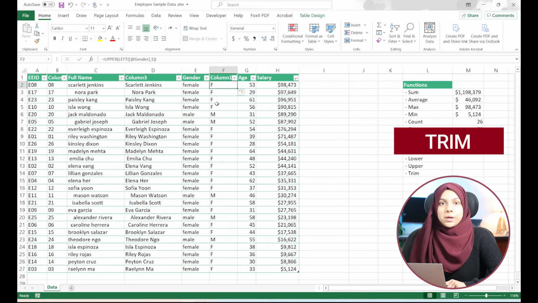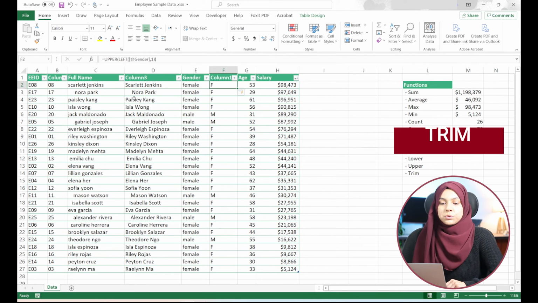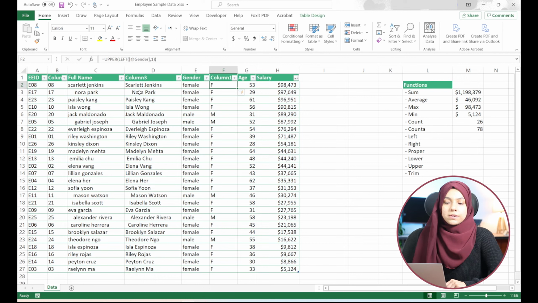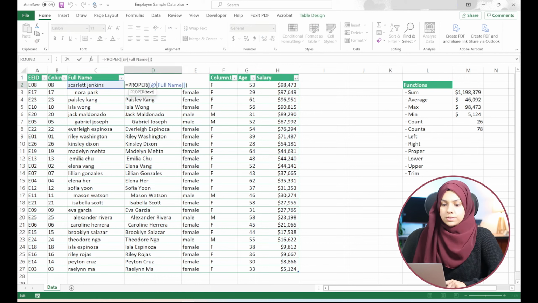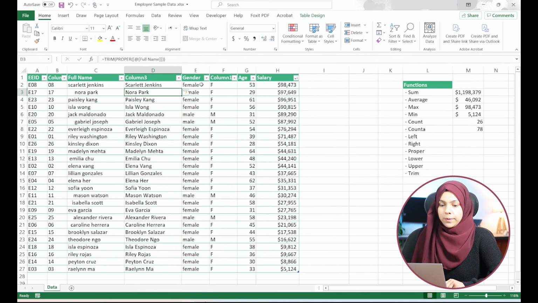And the last function is trim. Here you can see that I have a lot of unnecessary spaces that I don't want to be there. So we can use the trim function to get rid of these unnecessary spaces. How can we do this? Let's use the trim function alongside the proper function. Trim, hit the tab key, and close the parentheses. Hit the enter key. Now it's a lot cleaner than before.